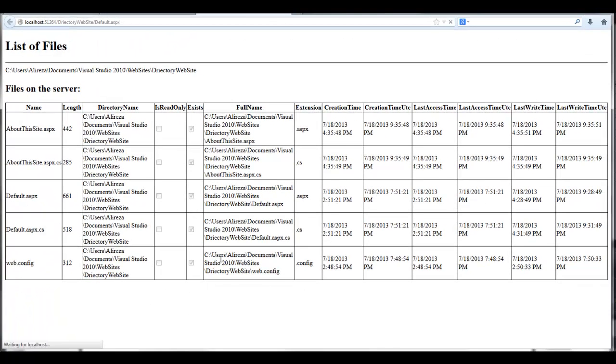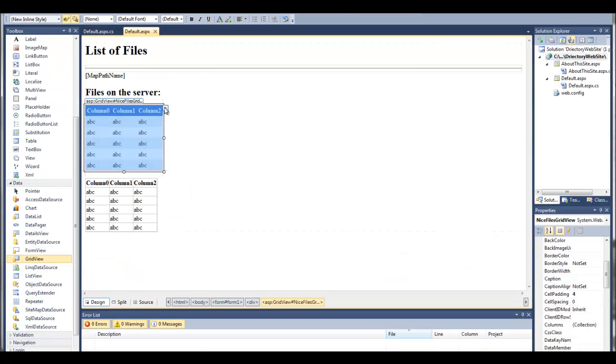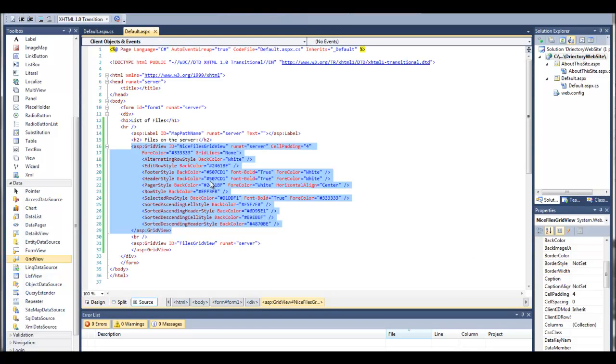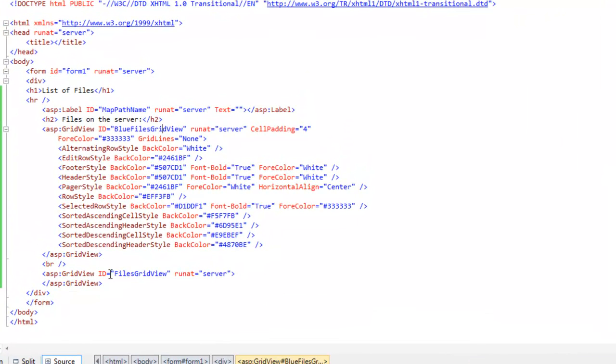You shouldn't see any difference, and of course you don't, except for the little space that I just added. The reason is that my blue grid view is not bound. Let's go and change the name of this grid view from the nice files grid view. Let's change it to blue grid view. Okay. Now notice here the code is now much bigger than the basic plain grid view.